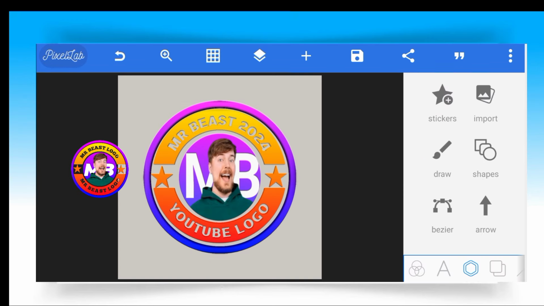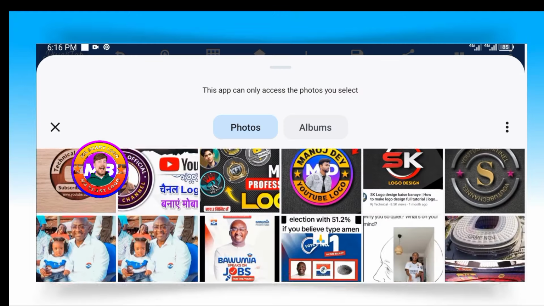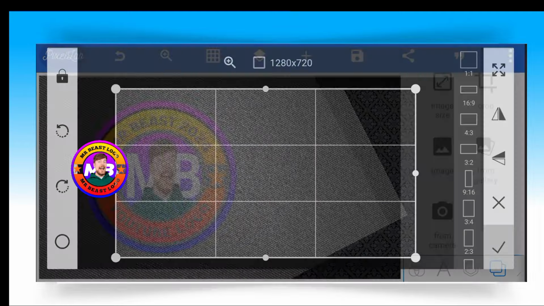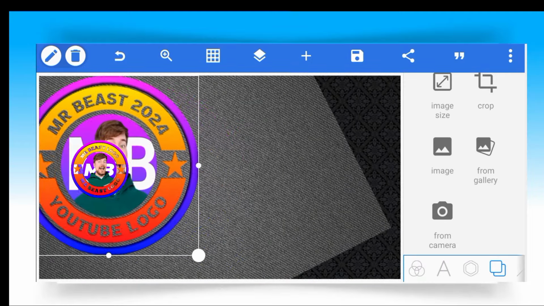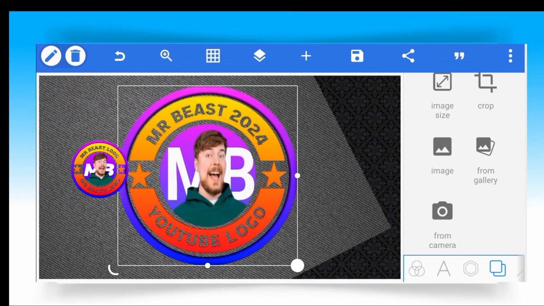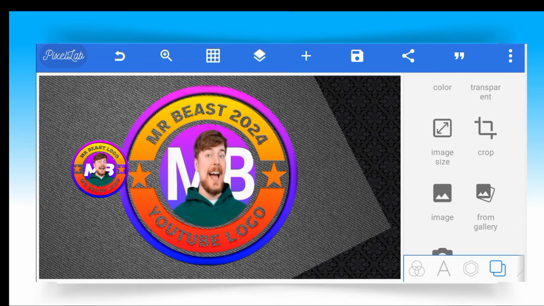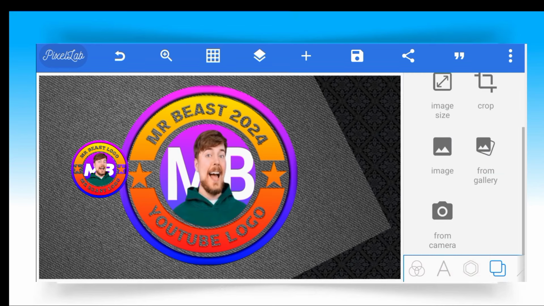So now what we are going to do, you have to add background from gallery. We are going to add our background. Take this one, add it. So that is how our background is. Now you got your logo, so you can save it to your gallery.